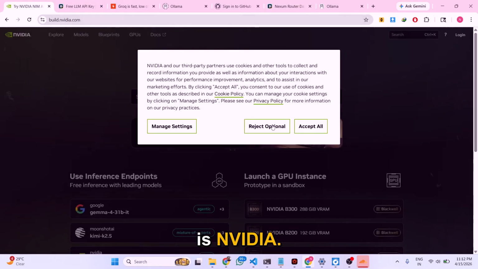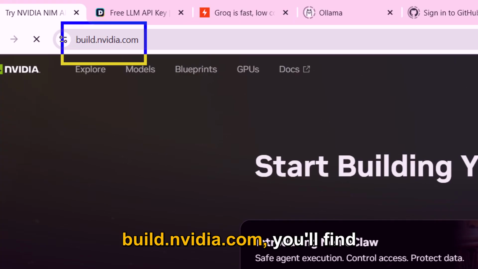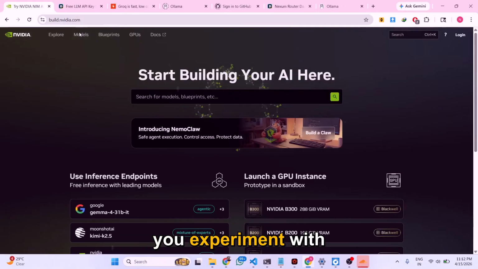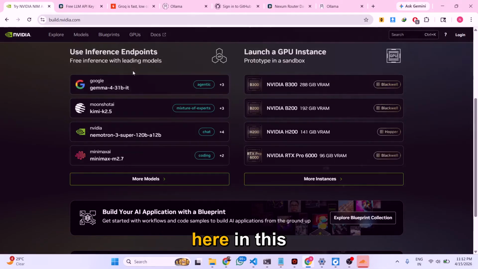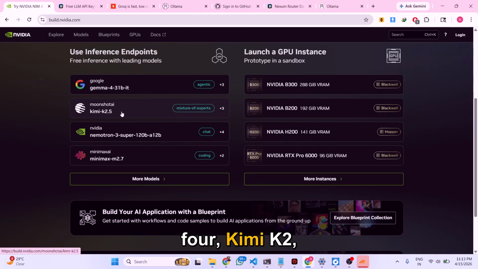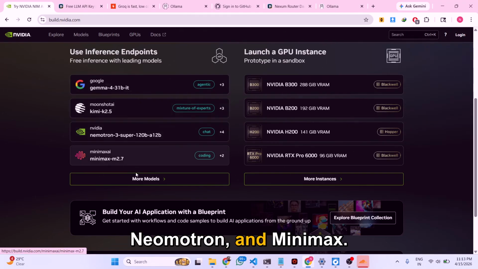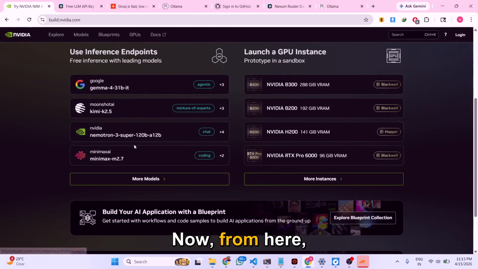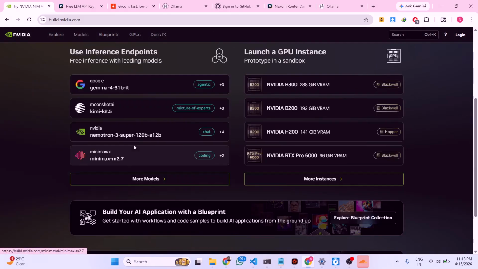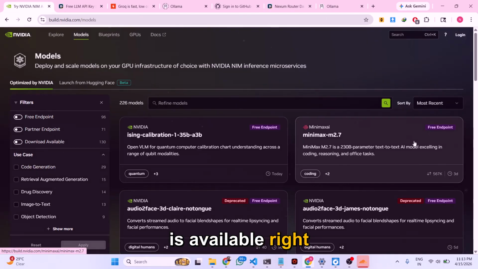The top link is NVIDIA. When you visit build.nvidia.com, you'll find a dedicated playground section that lets you experiment with pretty much any type of AI. You can find every model right here in this section. You'll see Gemma 4, Kimi K2, Nemotron, and Minimax. Now from here, when you select More Models, then nearly every model is available right here.